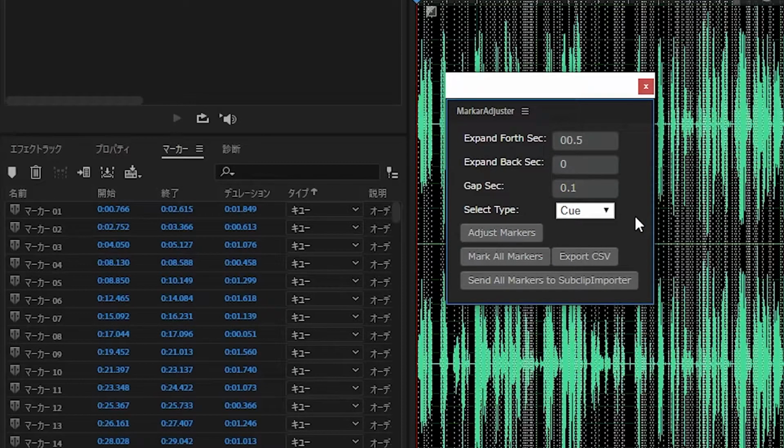Set a threshold value for gap sec. If the distance between two markers is less than this threshold, the two markers are combined into one, including the silence between them. This way, you can control cuts that are too short.